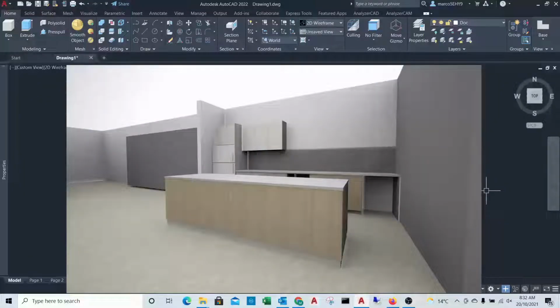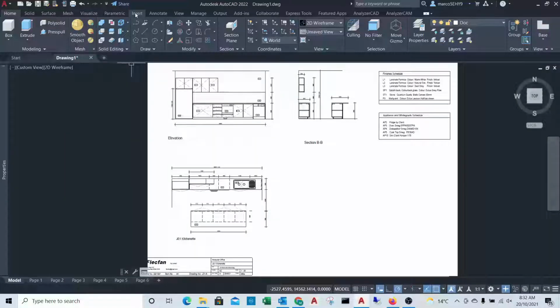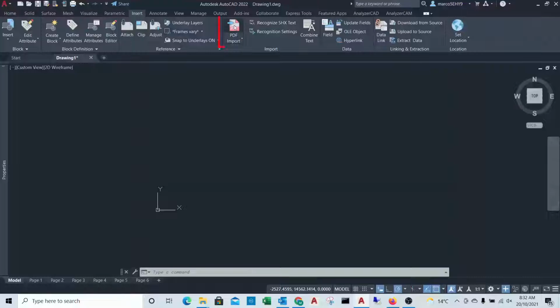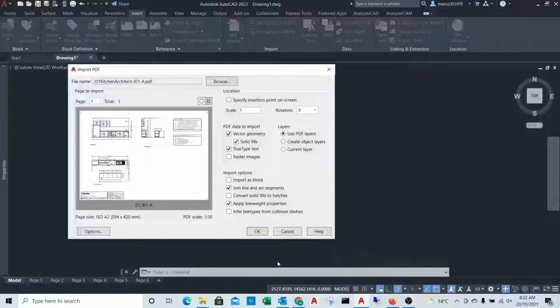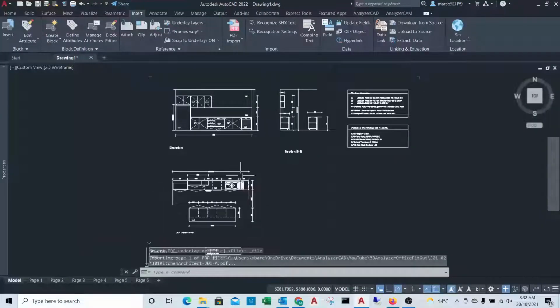Today we are going to draw the workshop drawing for the J02 kitchen island bench. For reference purposes, we are going to import the PDF of the architectural drawing. We will use this drawing for reference and dimensional checks. Here is the architectural drawing in my browser. I am going to select it and press OK.